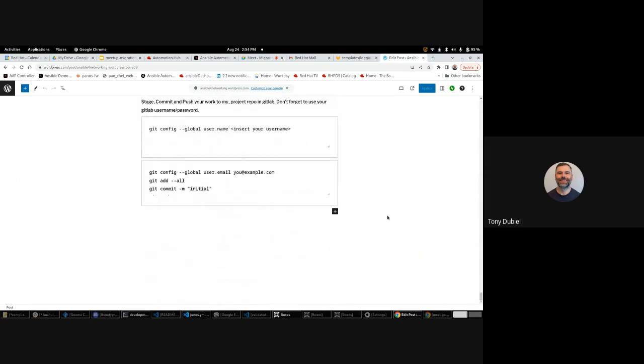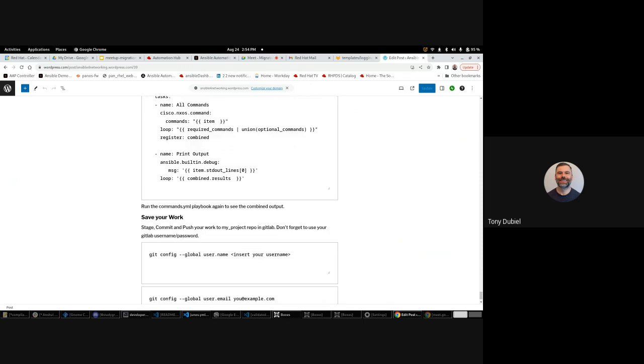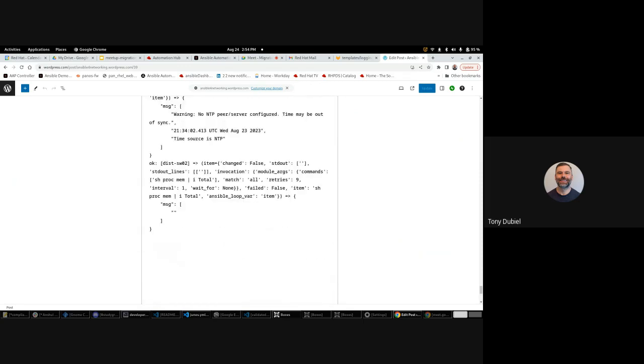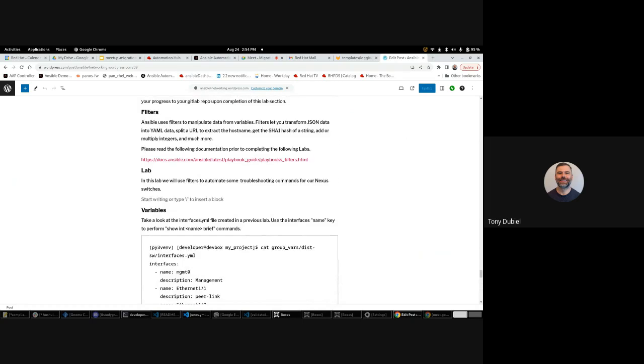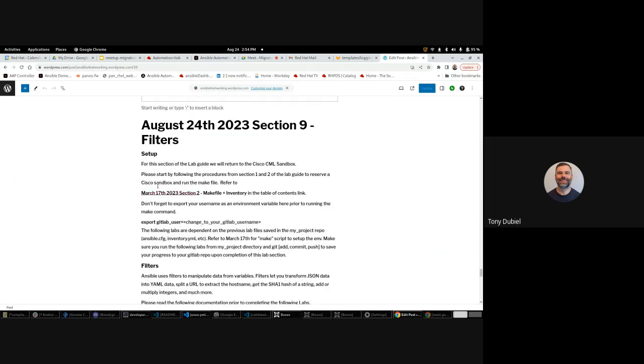And I do have a table of contents that I just remembered too. I should have done that, huh? So we're starting. Scroll, scroll, scroll. From here, this is section 9: filters, or filter plugins.